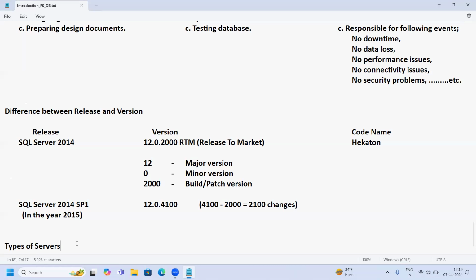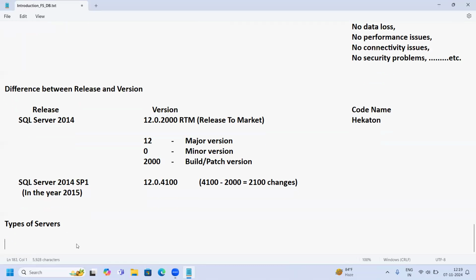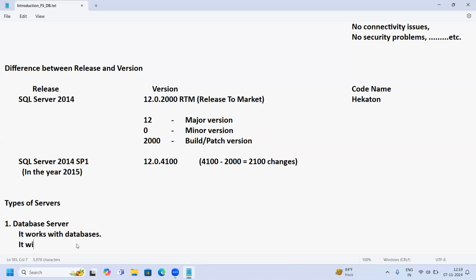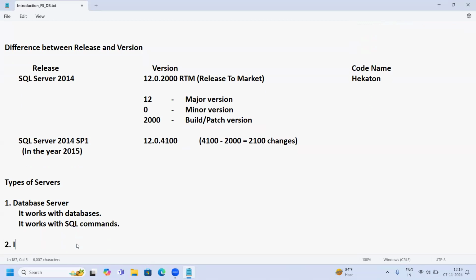Today, we are going to learn about types of servers. In types of servers, first we'll discuss the database server. And what is it for? It works with databases. It works with SQL commands.